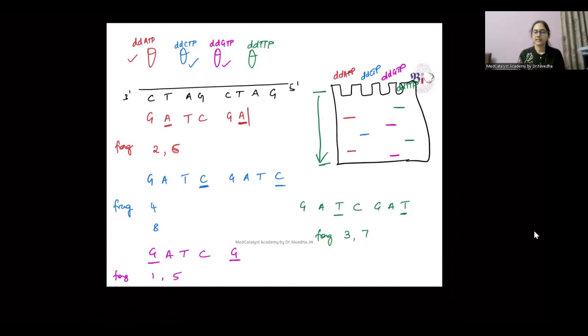Now from this electrophoretic pattern, how will you sequence it? So how will I sequence it? I know this is the first one, right? So G is the first one, followed by A, followed by T, followed by C, followed by G, then followed by A, right? And then followed by T. So GATC, GATC. This is how the sequence is there.